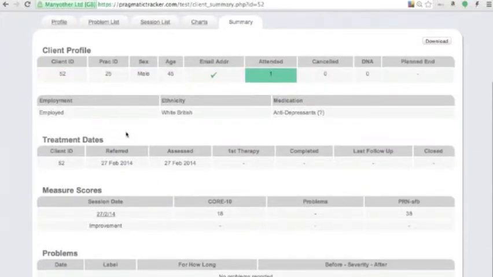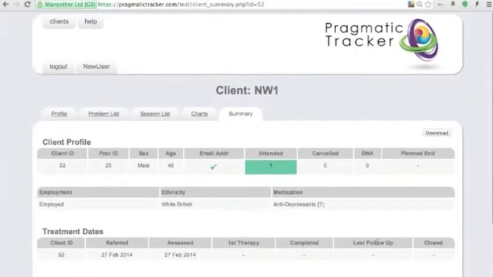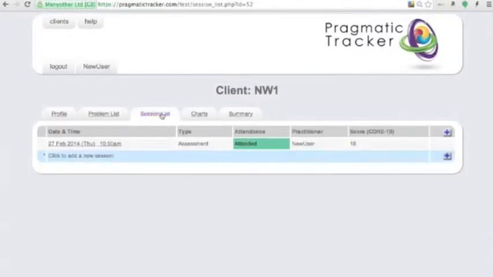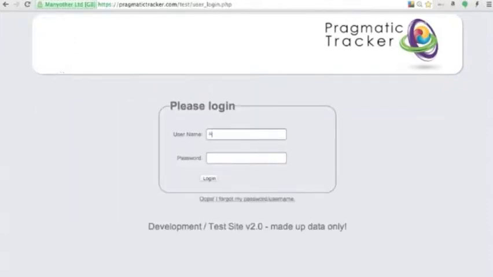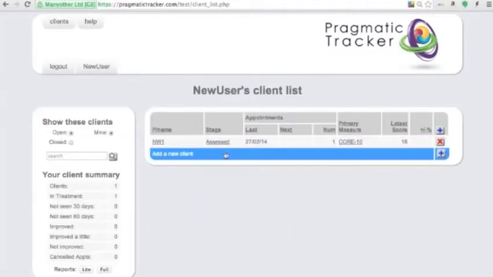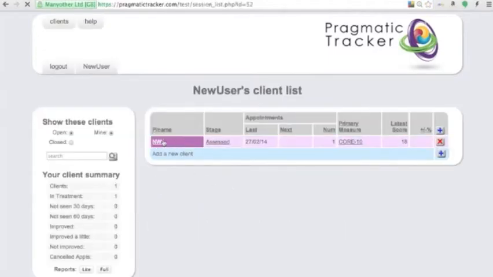And then if we go to the summary, we can capture all of the relevant information that is presented to us. Back to session list and log out. When we log in the next time, we'll find that client there on our client list. And we're ready to open up that client again and add the next session.